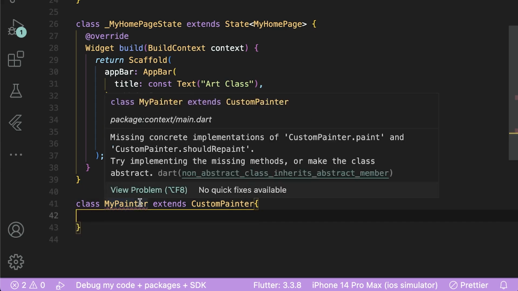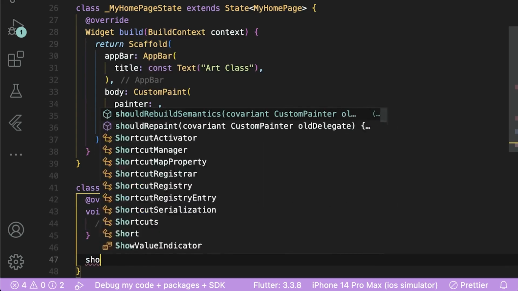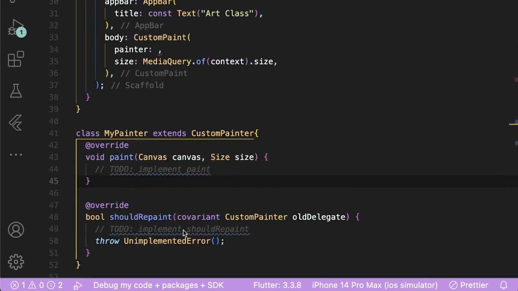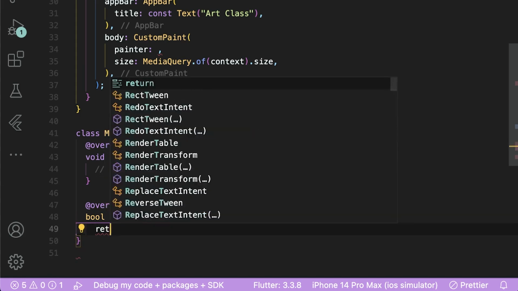So our painter needs two methods, a paint method and a shouldRepaint method. The paint method you could think of as the actual place where the painting happens, where you actually use the paintbrush. And then shouldRepaint allows you to define when you want your canvas or your painting to be repainted. Maybe you only want to do it whenever you click a button. Basically, you just get control of it. What we're going to do in this case is just always repaint it.